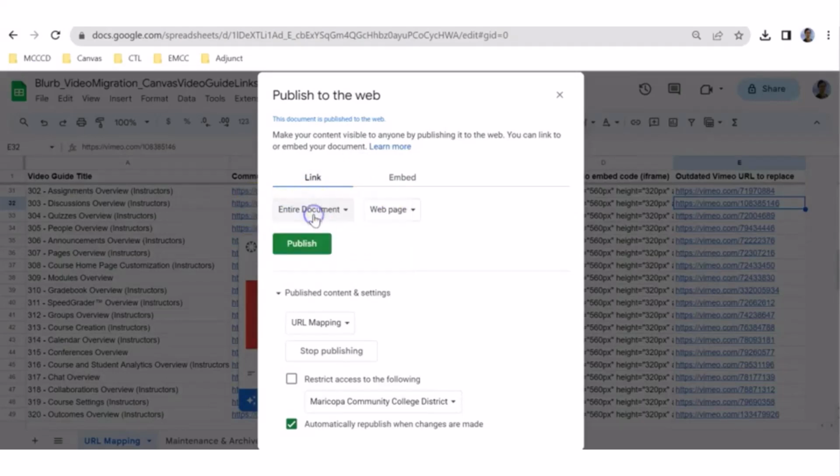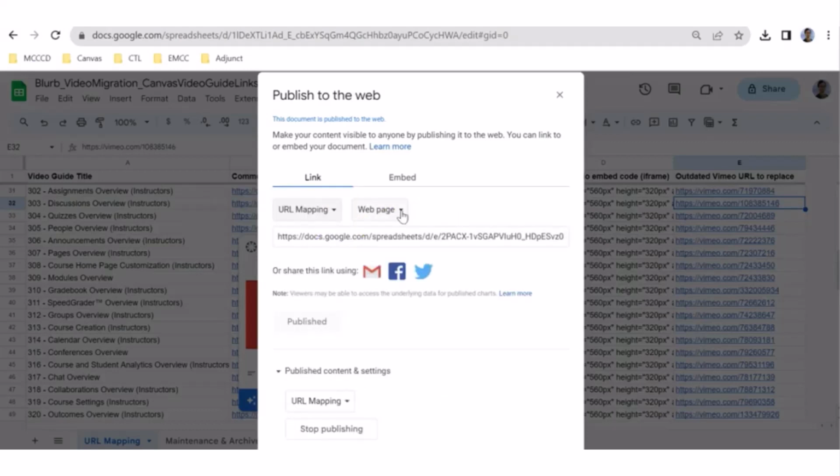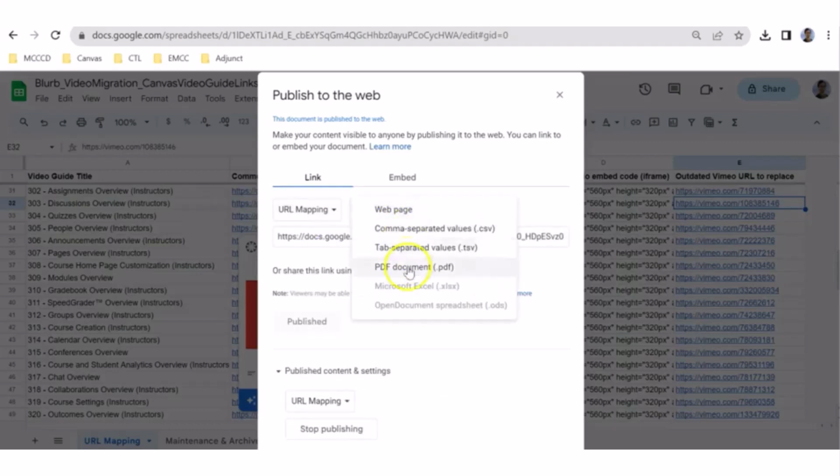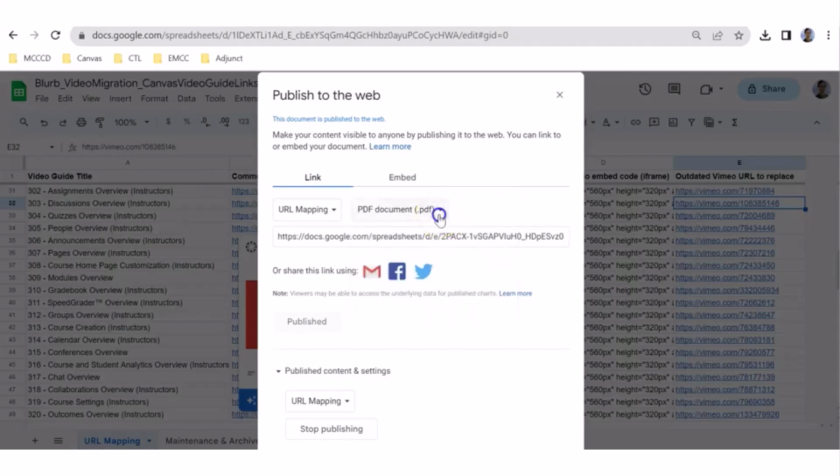So I want to go back and share that URL mapping. Instead of the web page, we're going to select one of these three options. So in this case, let's go ahead and try it as a PDF. So we want to send the tab as a PDF. We're going to select that.